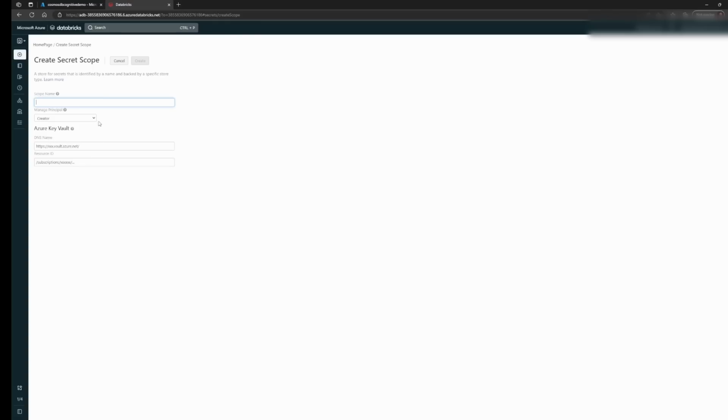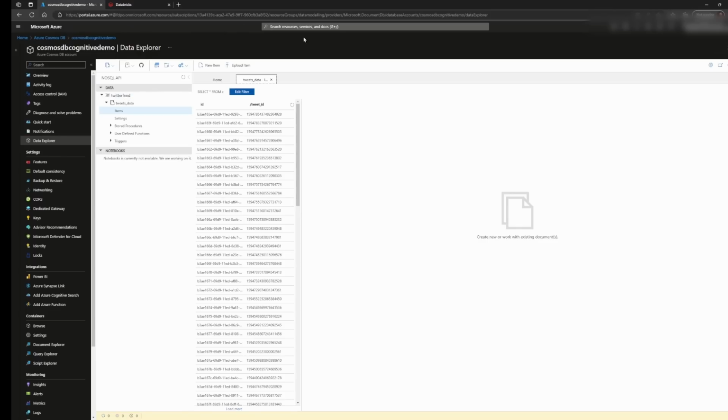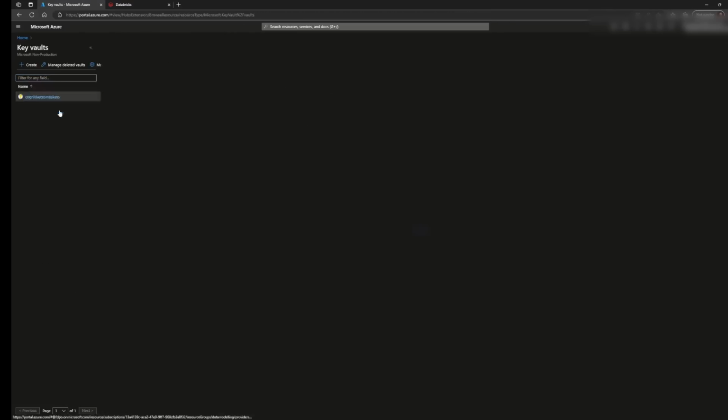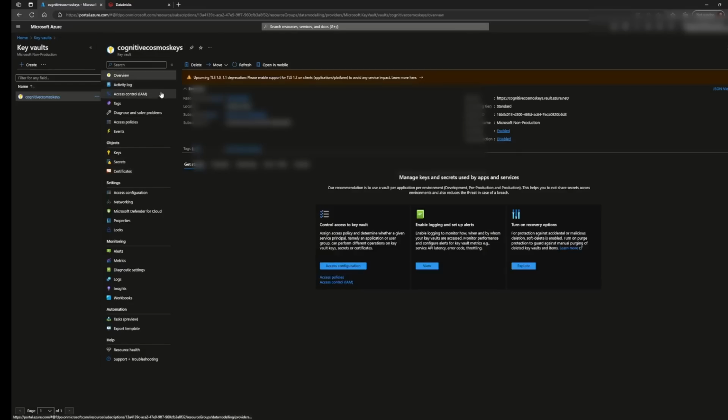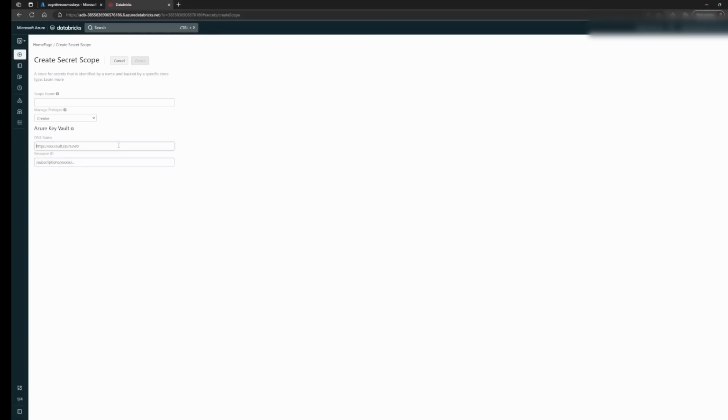The DNS name, how do you get this, and the resource ID. So this is where I'm going to show you here. So if you go back to our Azure Key Vaults, go to keys. Oh, sorry, not keys, but secrets. Oh, sorry, not secrets, but if you go to overview, your vault URL, this is going to be your DNS. So if you copy that and paste it, this is going to be the first portion.